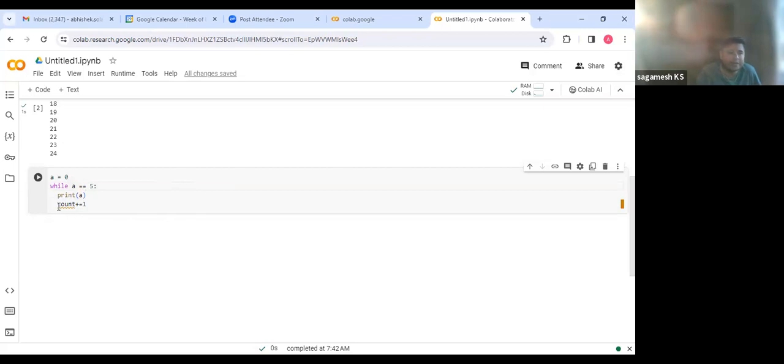It will try to identify the number. If A is not 5, let's assume if A is not 5, in that particular case, keep adding one number. Keep adding one number. So that's the reason you have something called plus is equal to. And now if I'm going to run this, I need to get an output.